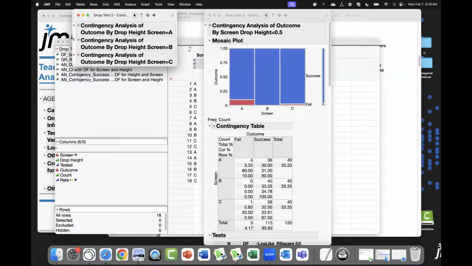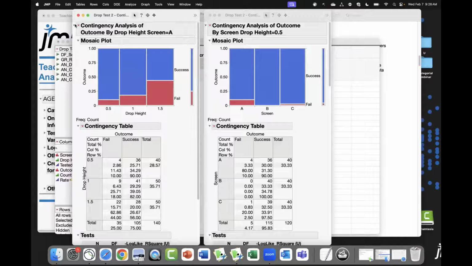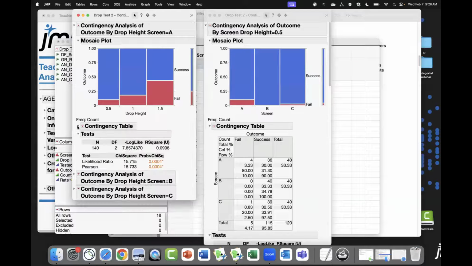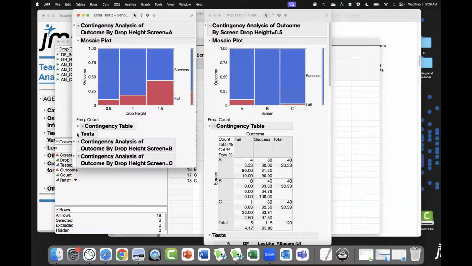So I have 3 contingency table analyses, and I can just open up. Oh, I don't know if any of you do this, but every table and graph in a report is going to have a little gray triangle next to it. And this is nice because it lets you open and close the report window or pieces of it, because there's a lot of information on it. And especially if you're in class trying to teach, you don't want it to be distracting to have so much.